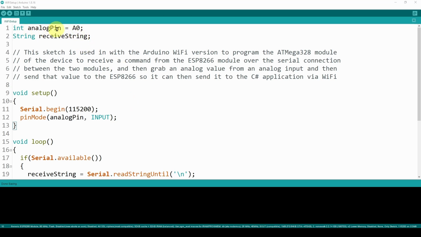We're going to define the analog pin as A0. You can define whatever you want. And then we're going to define a string called receive string, which is the string it's going to receive from the ESP8266 requesting data. And that's it for the parameters.